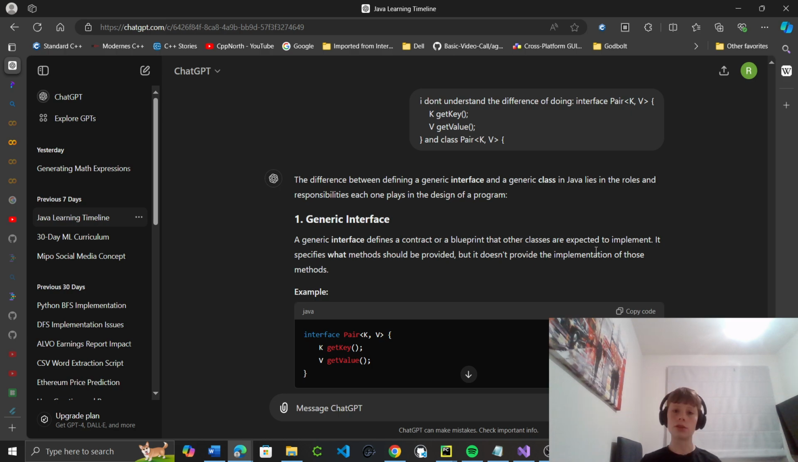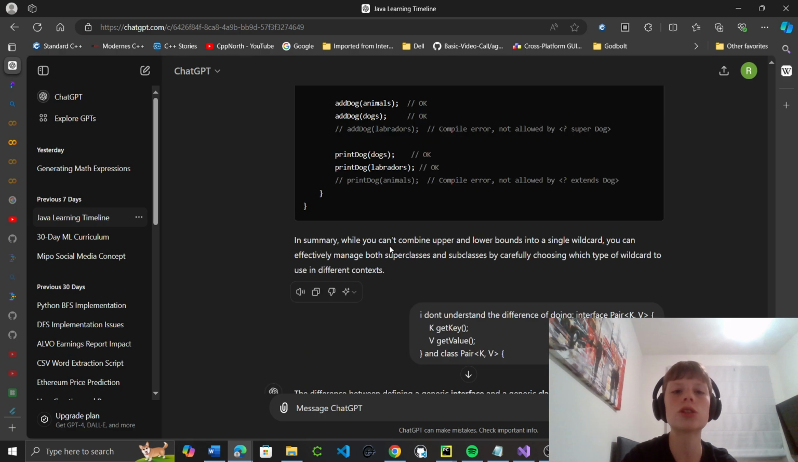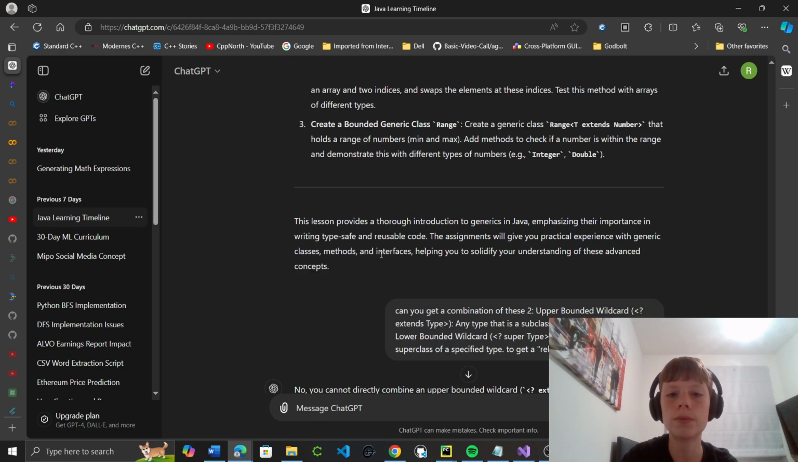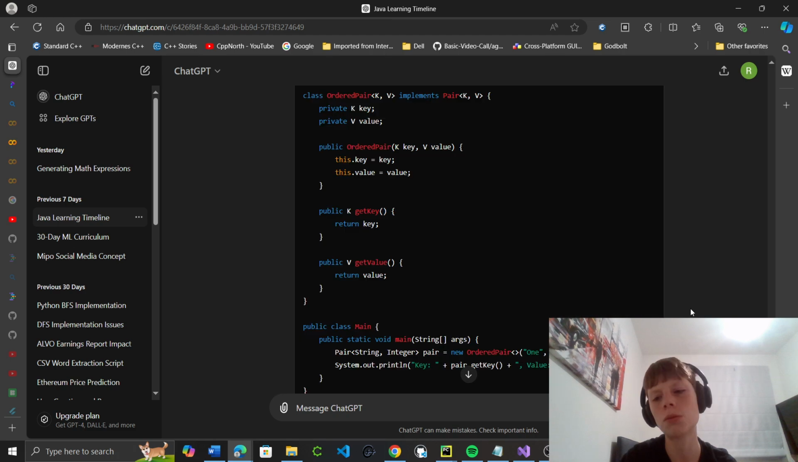It can just be a standalone class that is already too specialized to be inherited from. So an interface is something specifically built that is meant to be inherited from. It says what methods should be provided, but it doesn't provide implementation. Okay, so yeah, just the blueprint. I suppose you could do this with a class, but an interface is just more specialized for this.